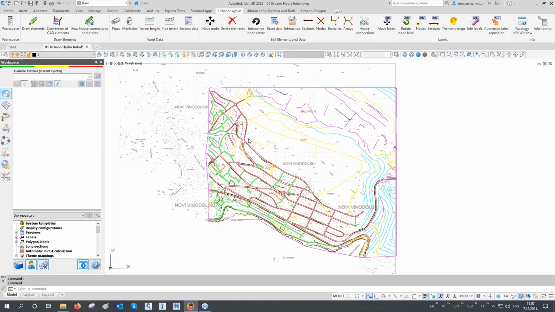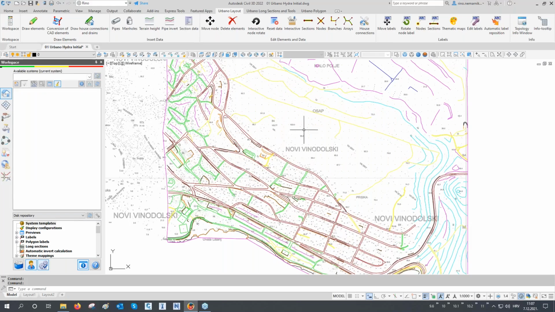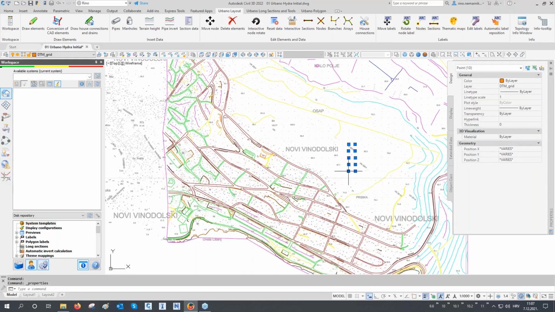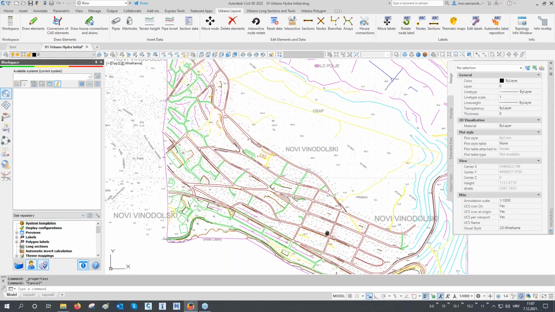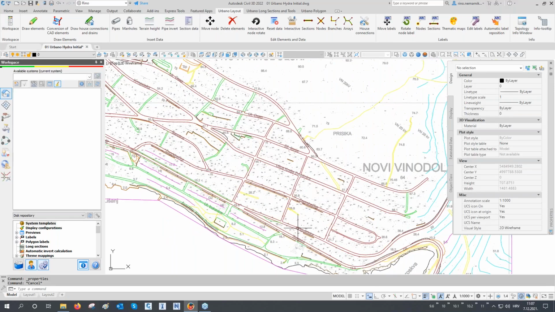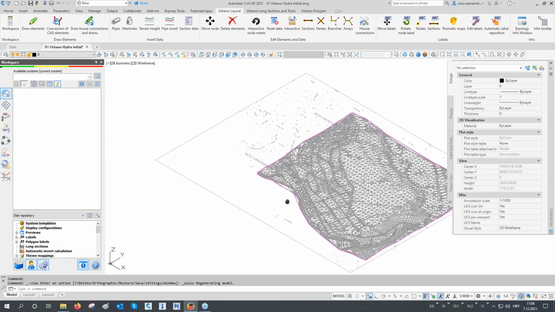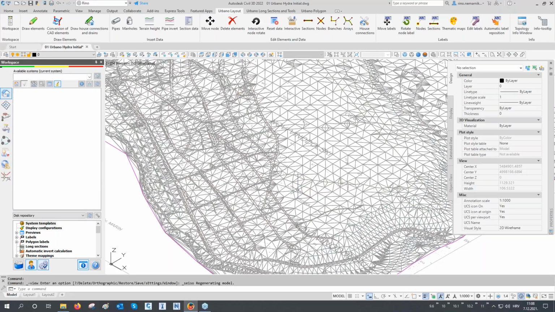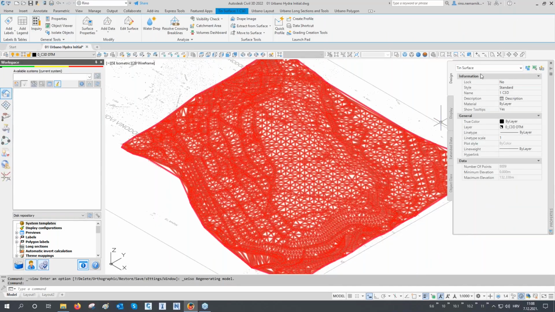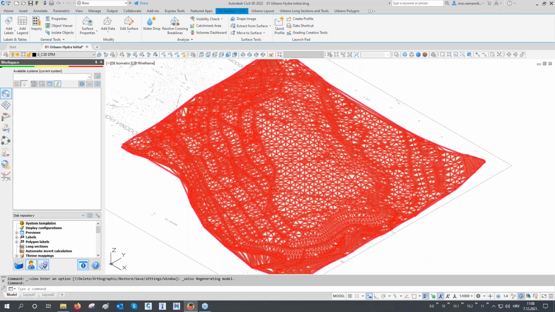So during this training, I will use the Civil 3D DTM surface that I created using these elements that you can see here. So we have some points, 3D points, and also some lines with elevation representing these roads of this area. So if I switch to 3D view, you will see this Civil 3D DTM surface. As you can see, this is a thin surface. So that's basically all that we have in this drawing.